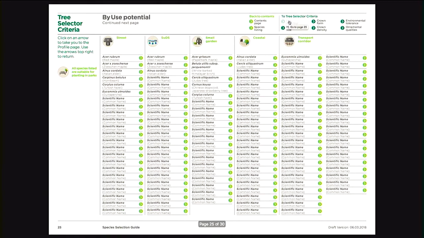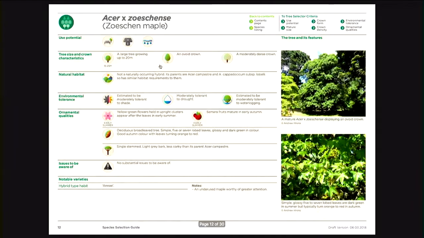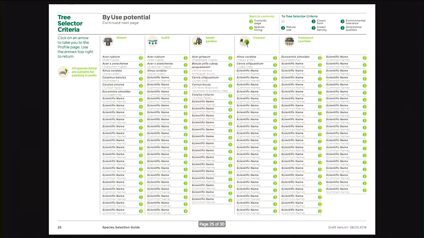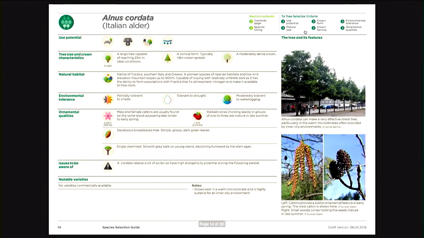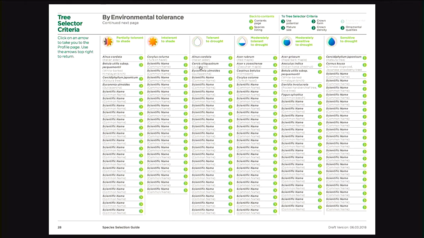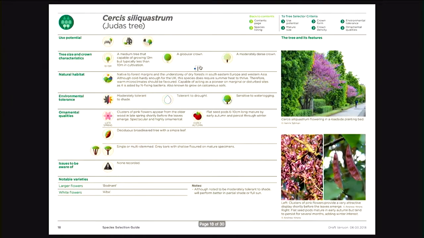So we'll have the use potential, so you can look at everything. Okay, I've got a SuDS scheme. Let's have a look. Okay, I've looked at Acer rubrum. Oh, I don't know what Acer cissifolium looks like. So you can then go back there and look at that species, and then you might go back and say, okay, well, I need something that is, I don't know, different SuDS species. Or perhaps you think, actually, I really need something that's tolerant to drought. What are my options? So you can click on the selector there, and then, okay, let's have a look at something like Cercis. So you can see that it should be really quite nice to navigate around, and we're going to try and provide all that for you, as I say, for about 280 species.